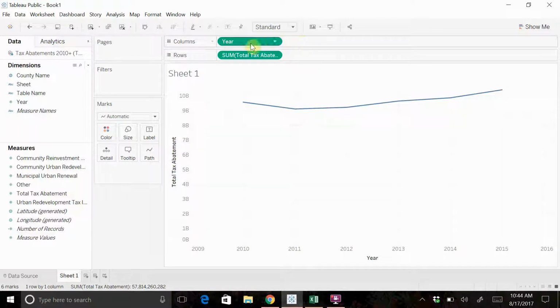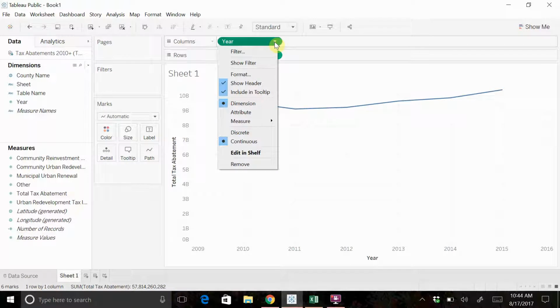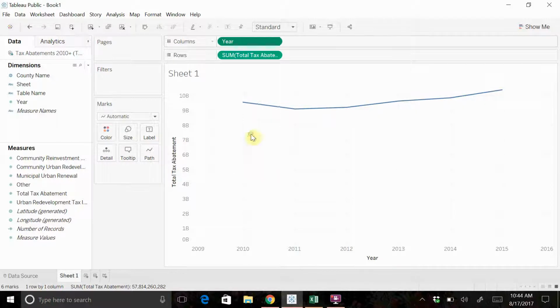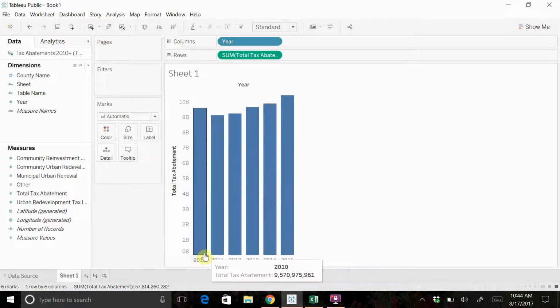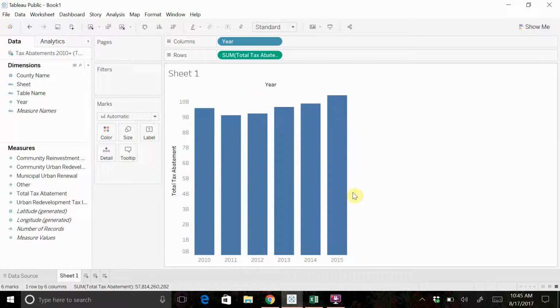and the year pill will have a little drop-down menu. We're going to click on that, and we're going to change the attribute from continuous to discrete. And there we go. So now Tableau recognizes each one of these years as a separate bin. So now we're just going to click and drag this outwards to make a little bit bigger chart.